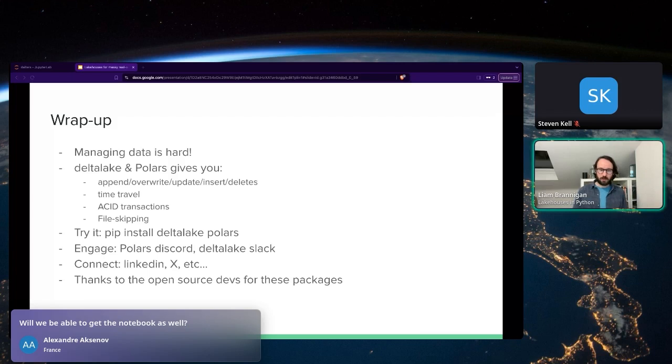So there's one question here. Someone's asking if they'll be able to get the notebook as well. Yes, I can put the notebook in the resources.